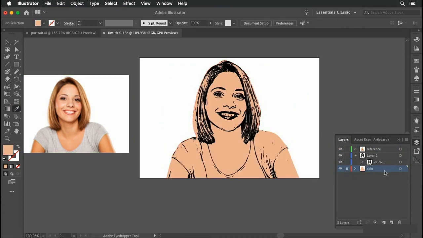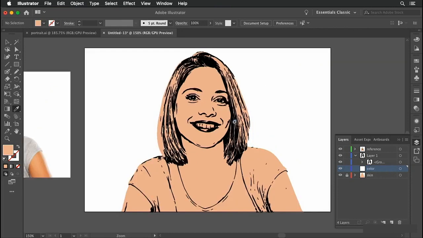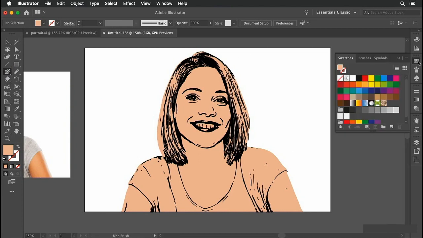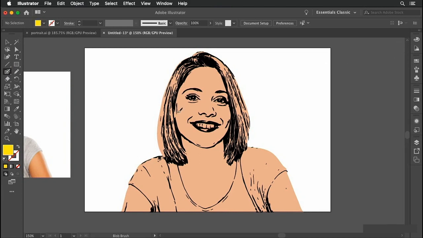Let's now lock that layer, create a new layer above this, and on this new layer, which I will call color, I'm just going to be painting in some colors. I'll be doing this with the blob brush tool, and I'm going to start with the hair. I'll use yellow to start with, which I can certainly rein in if I need to, but let's have this be a rather garish yellow.